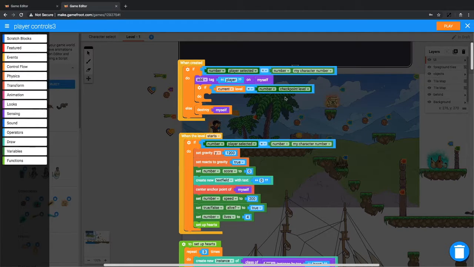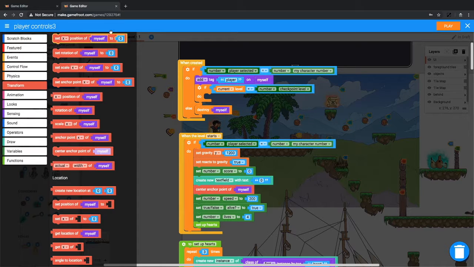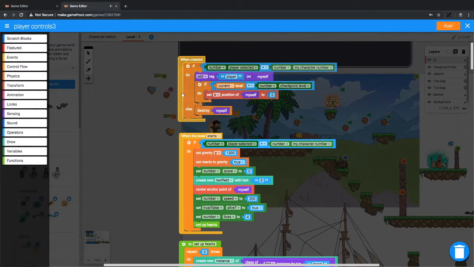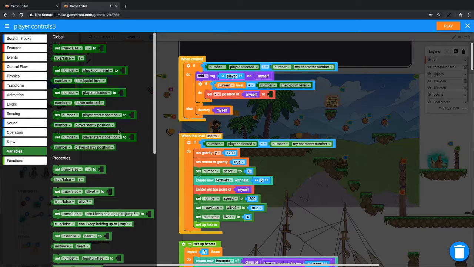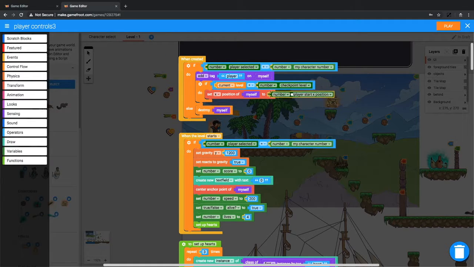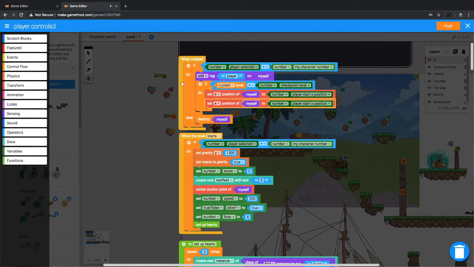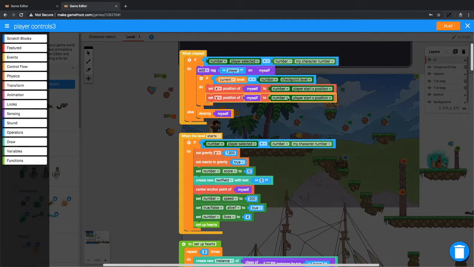So we want to check if the current level is the checkpoint level, and if it is, then we're going to position the player to those saved variables. So we want to go to transform, set X position of myself to that global variable player start X position. Same thing with the Y position. Set Y position of myself to player start Y position.